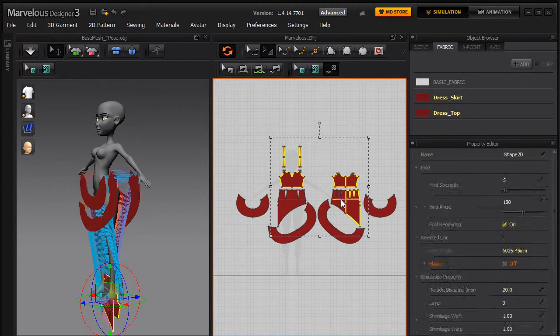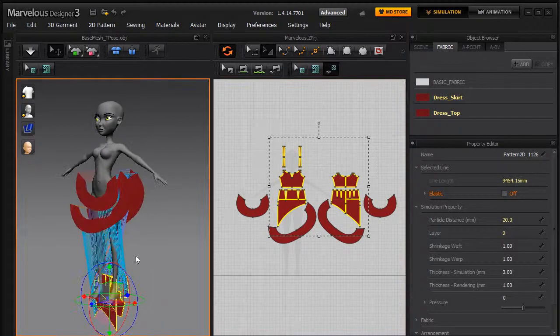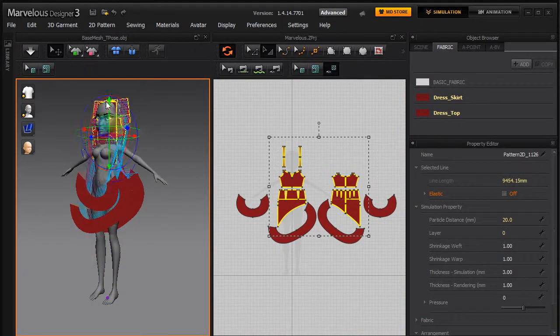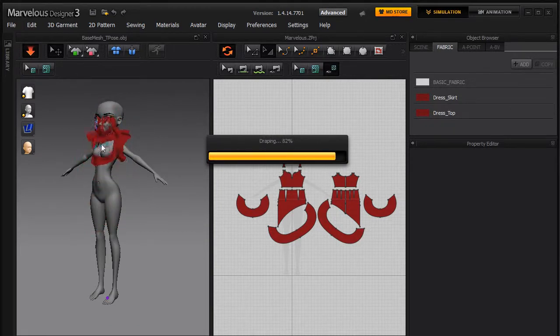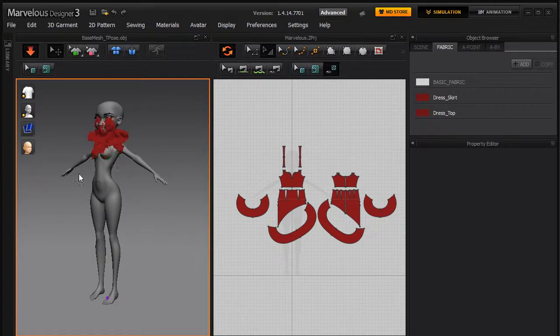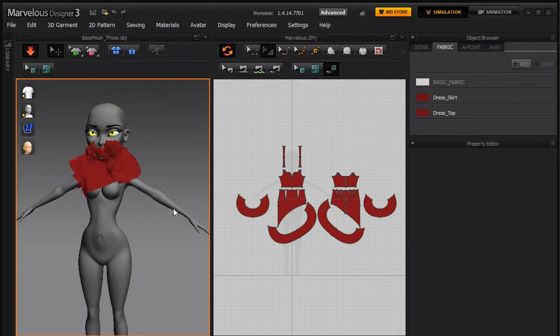We select those. I'm holding down Shift just to select a number of garments. Let's move these up. Probably too close together, but as you can see though, it's interacting with the new model. Now it's important that the model is high enough resolution that you get a smooth surface.